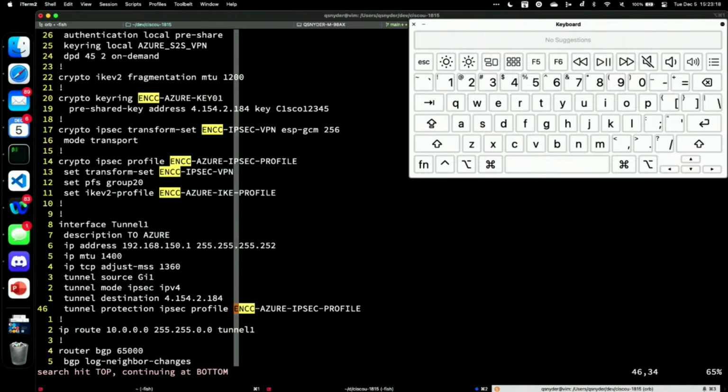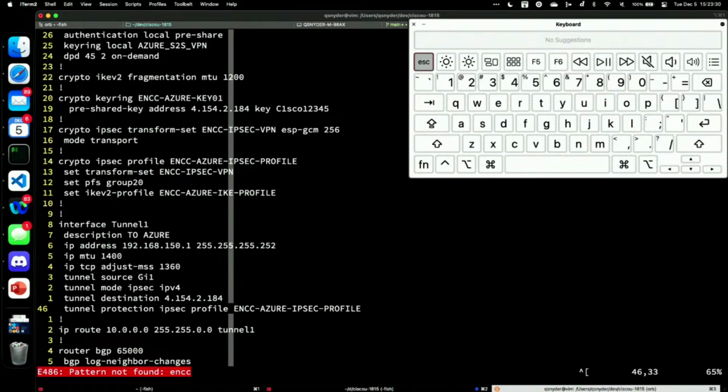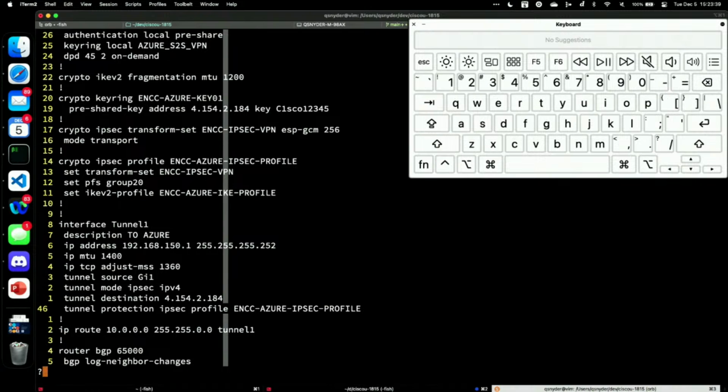Now, to show that case insensitivity, if I do /ENCC, by default, it's not going to find anything because I haven't matched the case. But if I do /I and hit enter, sorry, /I, what's going on here? Oh, see, there we go.